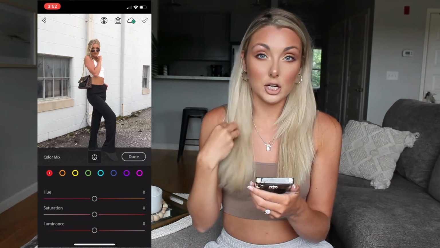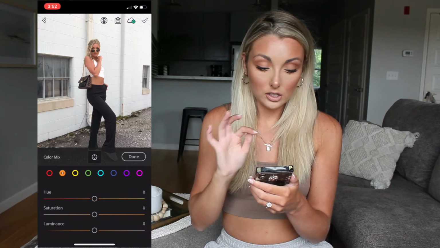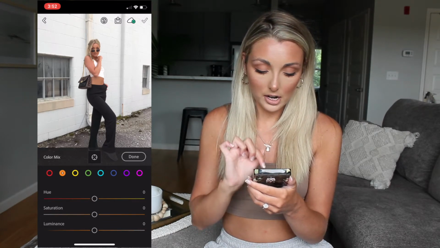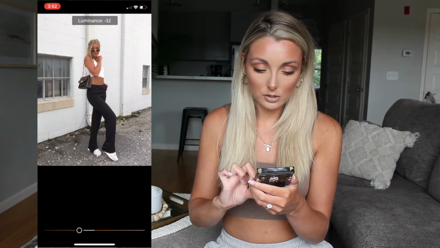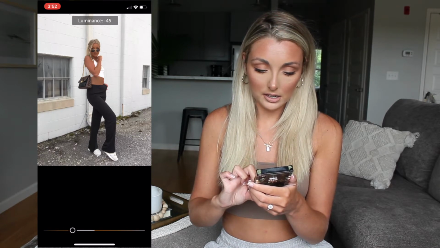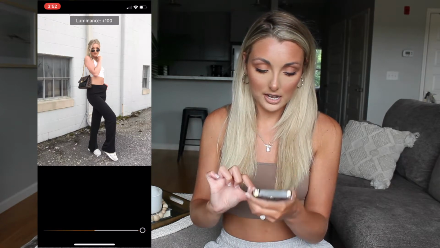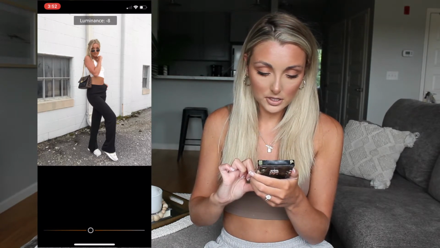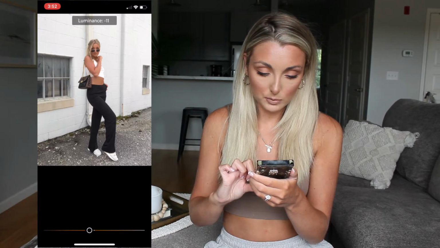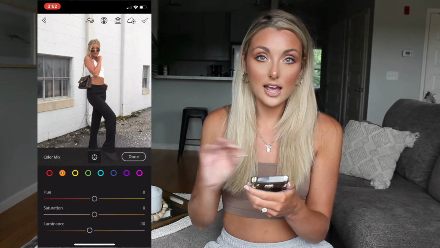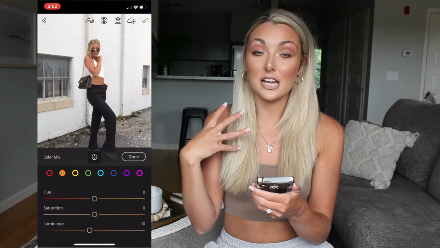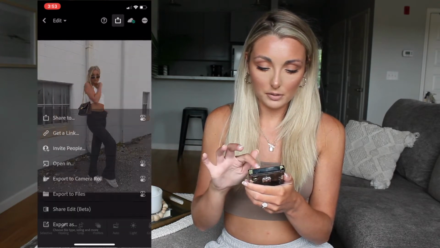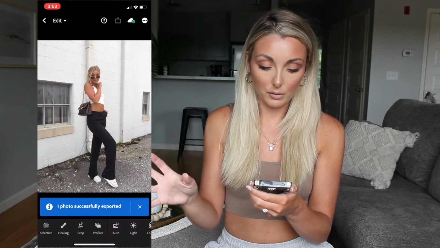What it is, is to make yourself look tanner. So you go to Color Mix in Lightroom, click on the orange right here, and Luminance, you take it down, and you can see I'm getting way tanner. Obviously I don't want to be that tan. You can make yourself look paler. But I'm just going to do minus 11, and that's enough for me because I don't want to be too obvious or too dark. So that's all I'm going to do there. I'm going to go ahead and export that one to my camera roll.